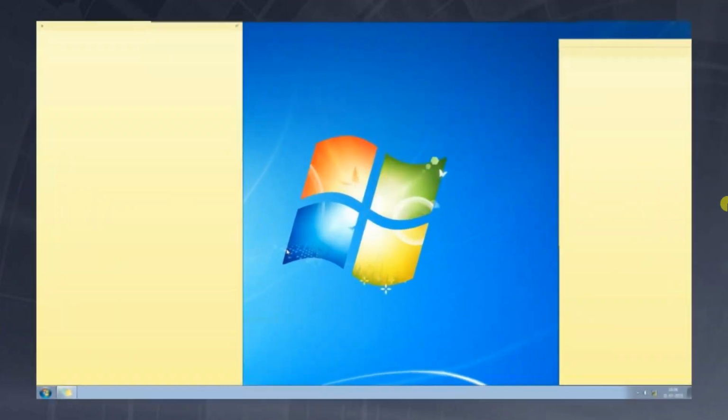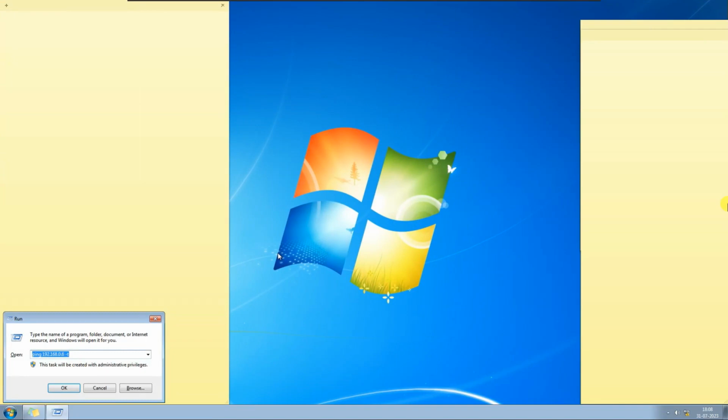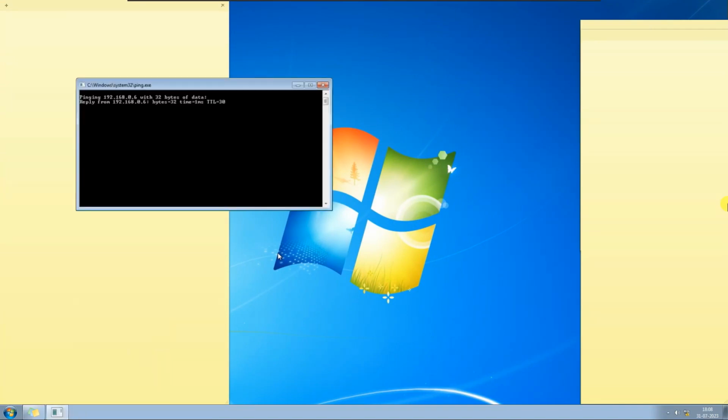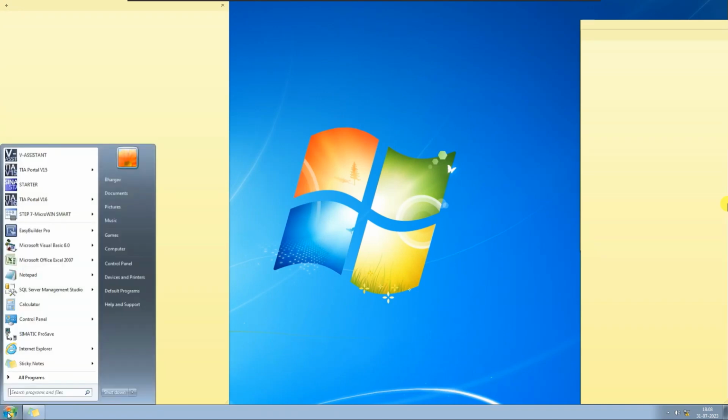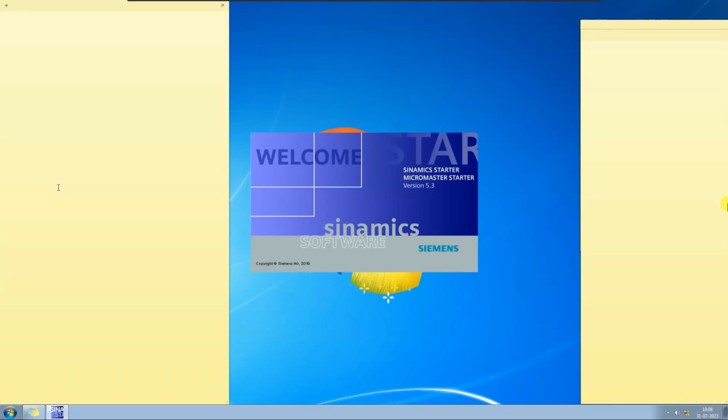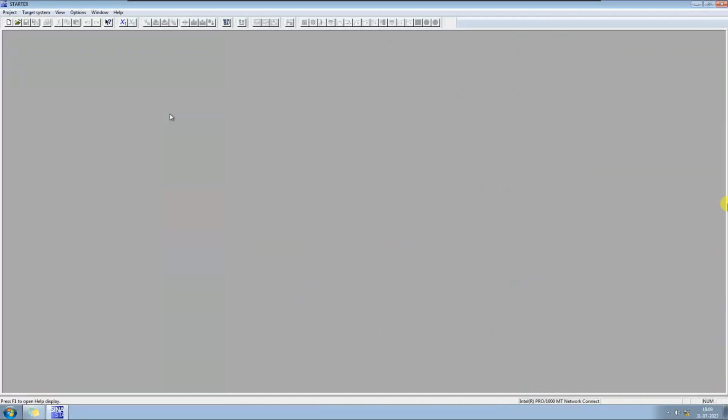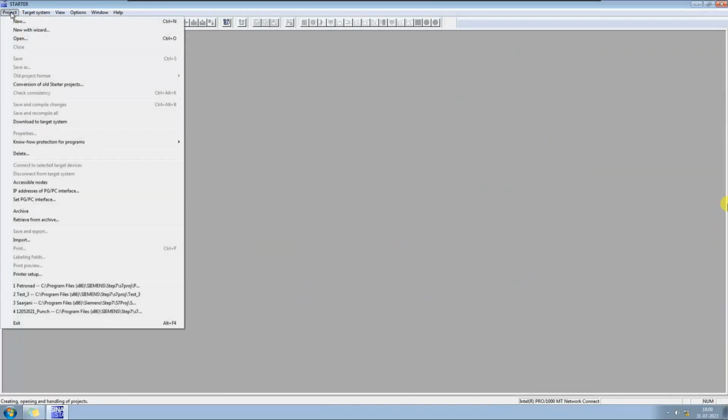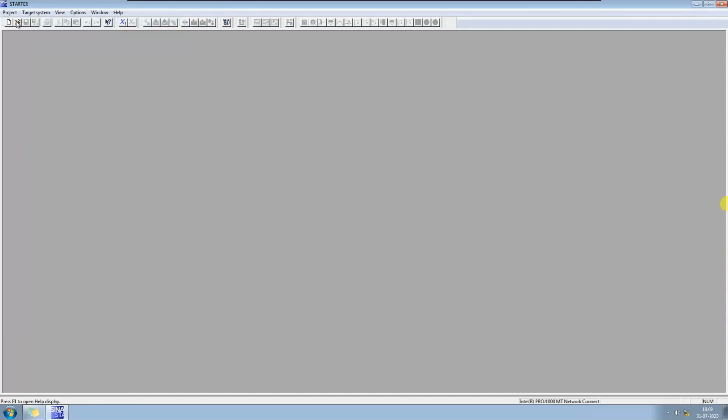Make sure your drive and computer are on same subnet and you can ping your drive. Here I am using Starter version 5.3. Create a new project and give any suitable name.